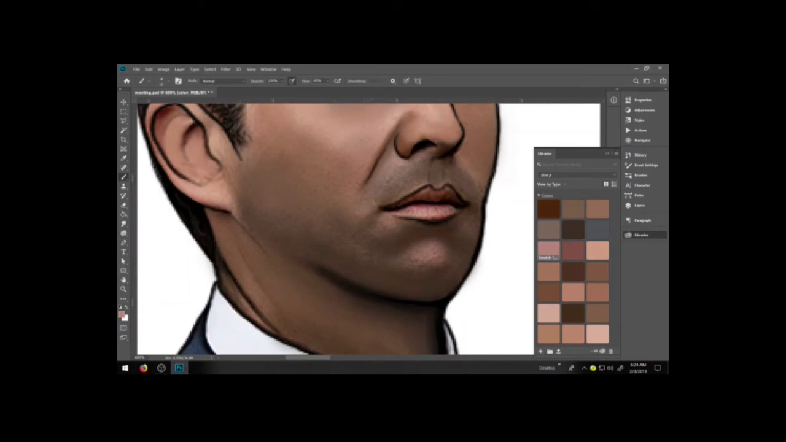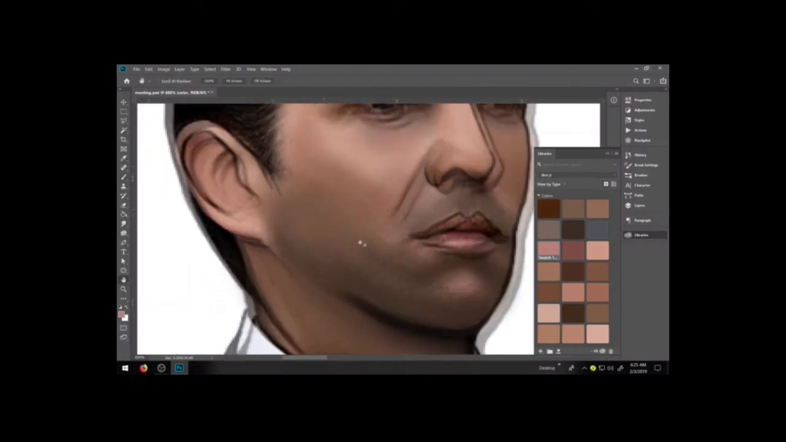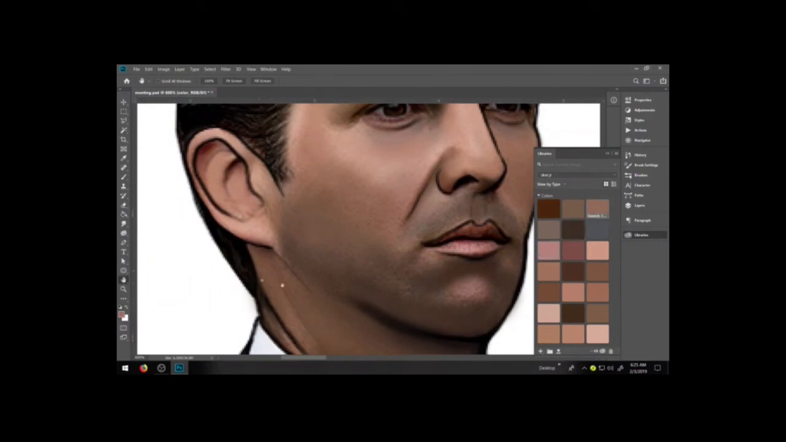I'm adding a little bit of soft pinks where the highlight's going to go. And I will be adding other highlights later when we're doing the finalization on this.